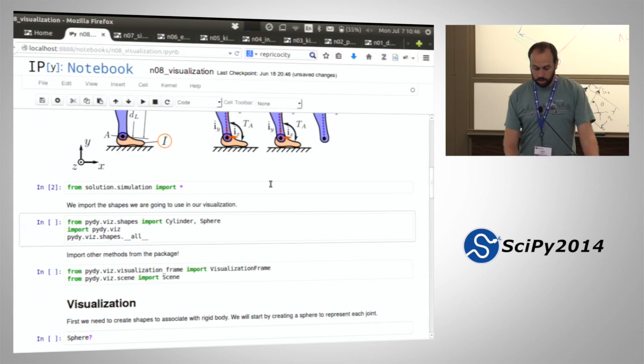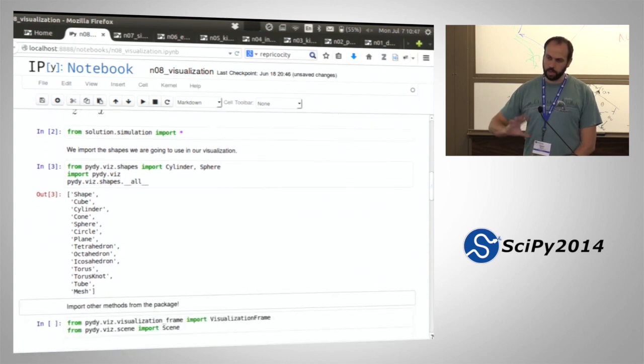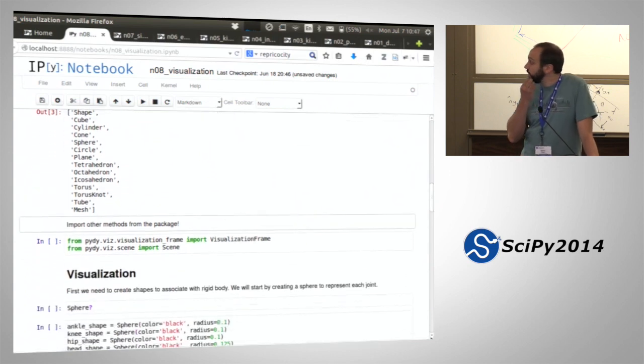That command there shows that there are basic primitives available, and if you're familiar with the three.js library, that's what we use underneath. So we have a mapping to a lot of the shapes in there, and we're just going to use cylinder and sphere in this case. The other thing is we've got a visualization frame and a scene.